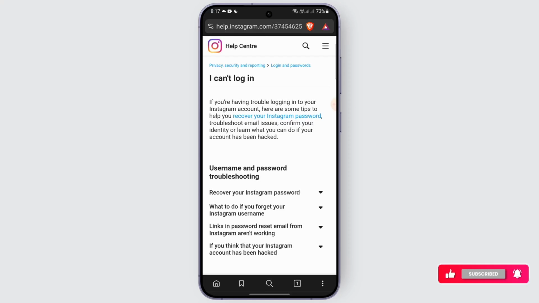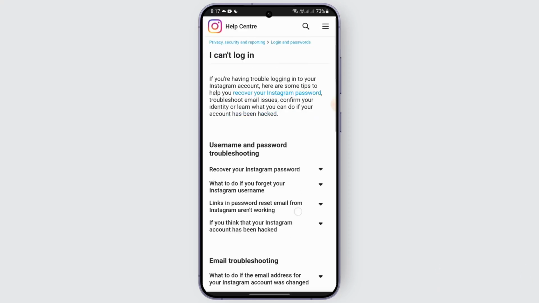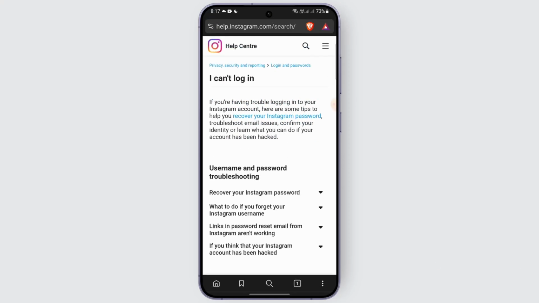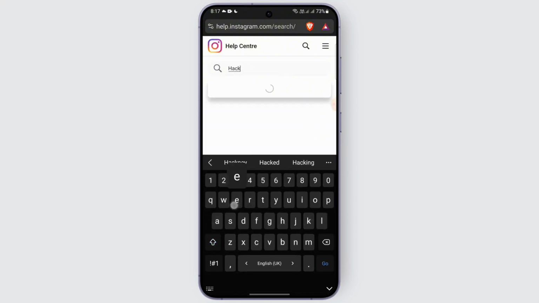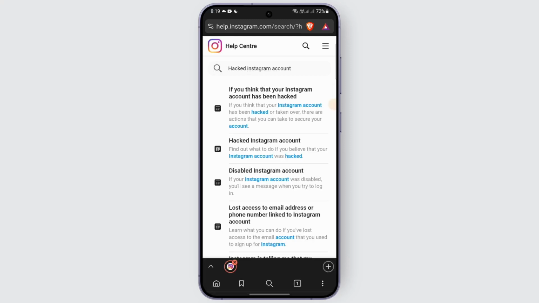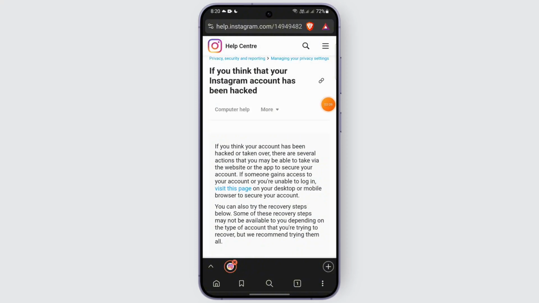After that, you'll be redirected to another page where it says help.instagram.com. So what you're going to do is search for hacked Instagram account. So here you're going to get a bunch of options. So what I want you to do is tap on this first option here. And here you can see this: if you're unable to log in, visit this page option. So simply tap on it.